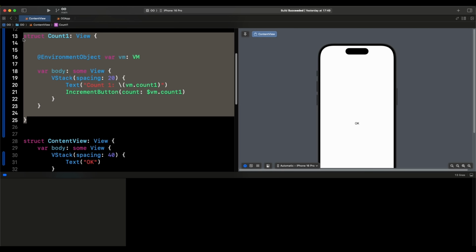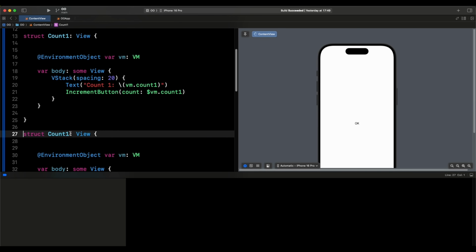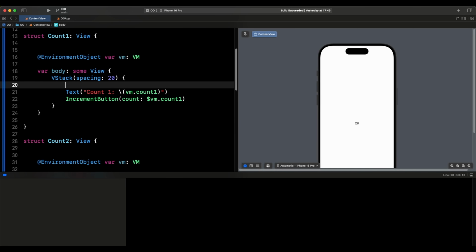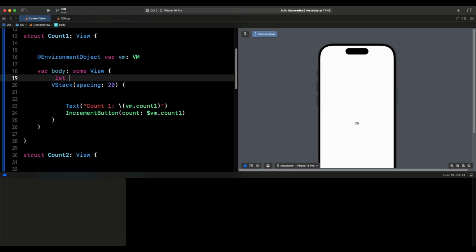Copy this, hit Command D, come here. This is going to be struct, and this is going to be Count2, right? Count2 like so. And what is going to be different in particular is, just before the VStack, we're going to say let _ = Self._printChanges(), right? So this is going to print changes every time the view re-renders, so that you can see how it's called, right?